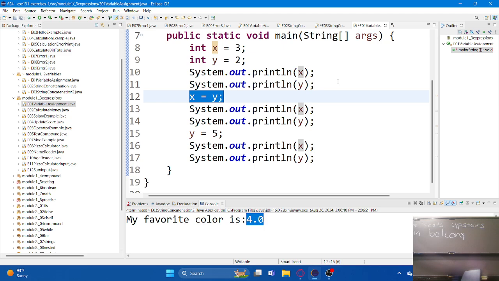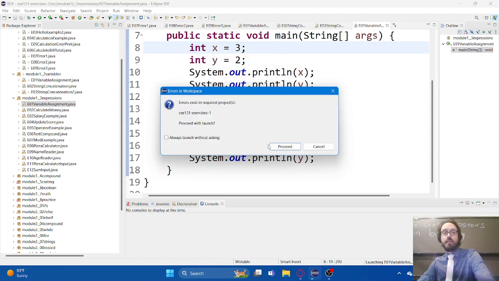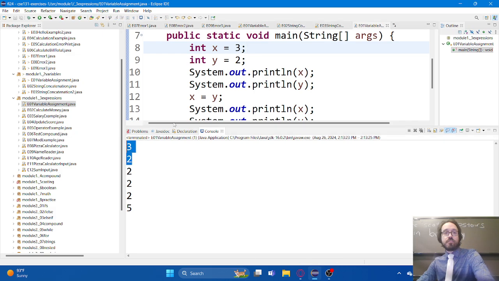So the first time that I print out x and y, I expect to see 3 and 2. But the second time that I print out x and y, well, I said take the value from y and put it in x. It's going to take the 2 and put it here. They're both going to be 2. And we can actually run this to verify. Here's 3 and 2. That's the first two lines that get printed. I say x is equal to y, and now I see 2 twice.